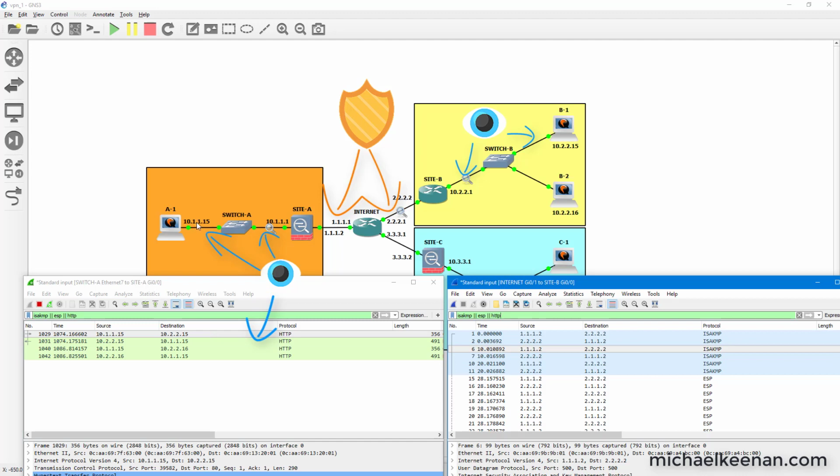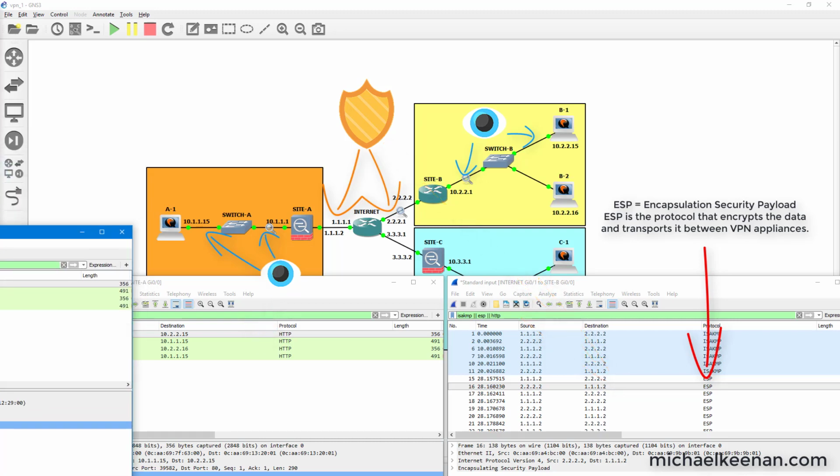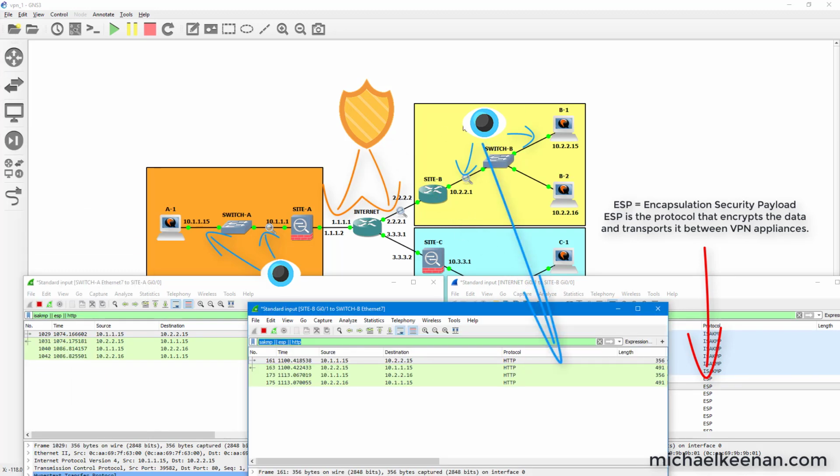But on the internet, you see we came here, and this capture is out on the internet, and what you'll see are ISAKMP packets and ESP packets, and both of these are encrypted. They're encrypted transmissions so that nobody on the internet can look in there and see what's going on. And then finally, pull up the last capture here. This is at Site B, customer B's environment, and this is the capture that's running right here. So you can also see here, it's also unencrypted HTTP transmissions.